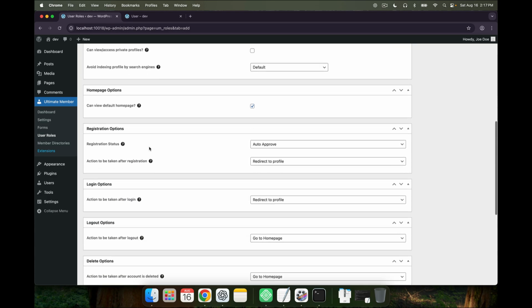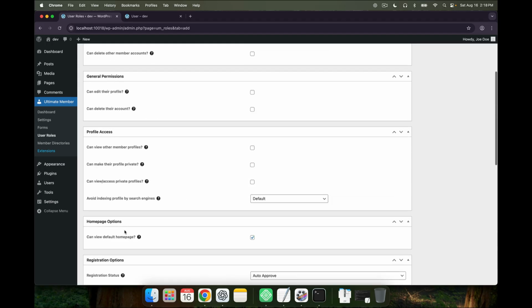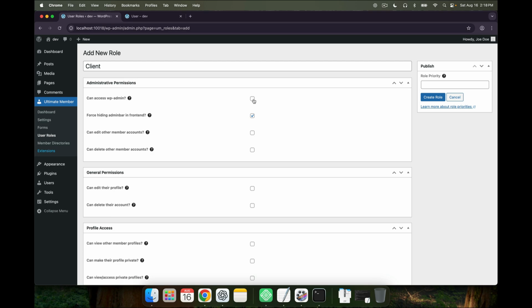Now, speaking of capabilities, if we scroll down here, these are the default WordPress capabilities. So for instance, if you wanted this user to be able to come to the admin and make certain modifications like activate plugins, edit plugins, install plugins, you'd basically come here and just select the ones that apply to this role. But for this user, I simply just want them to be able to just read. I don't need them to have too much access, so I'm not going to give them access to the admin, and I'm going to hide the admin bar.